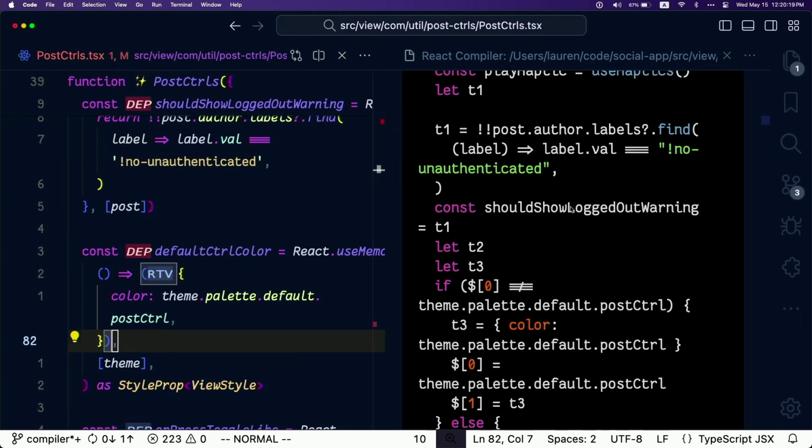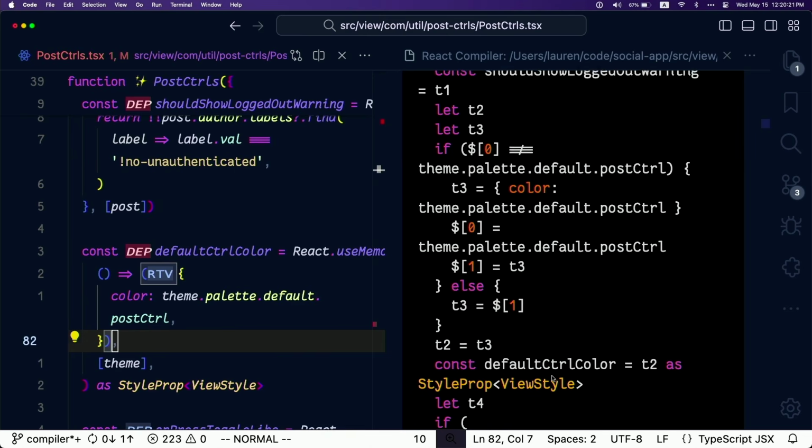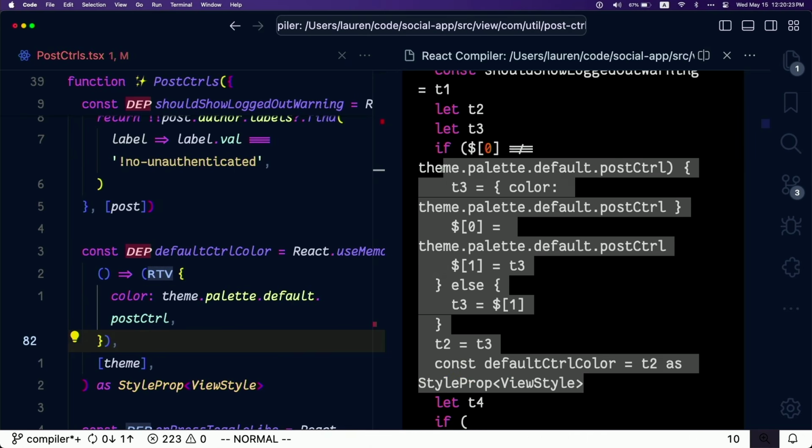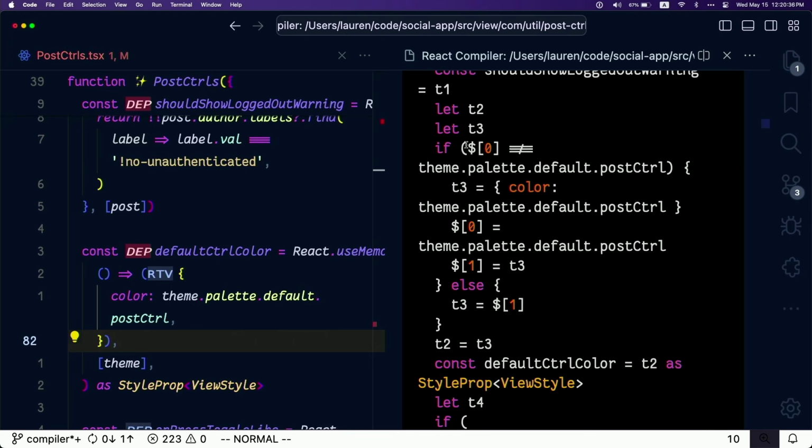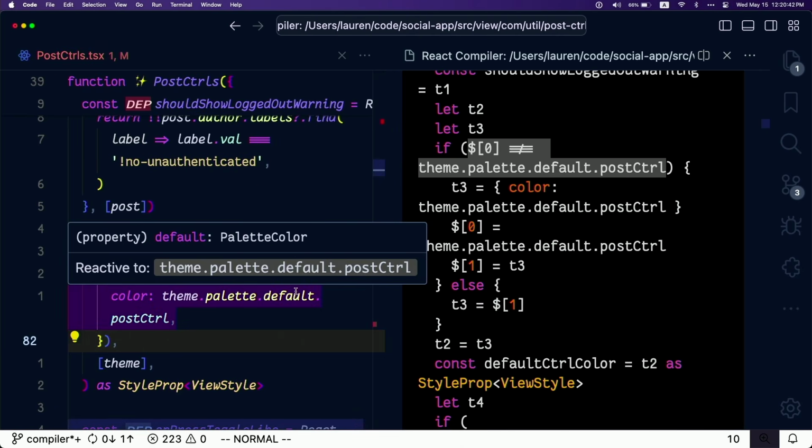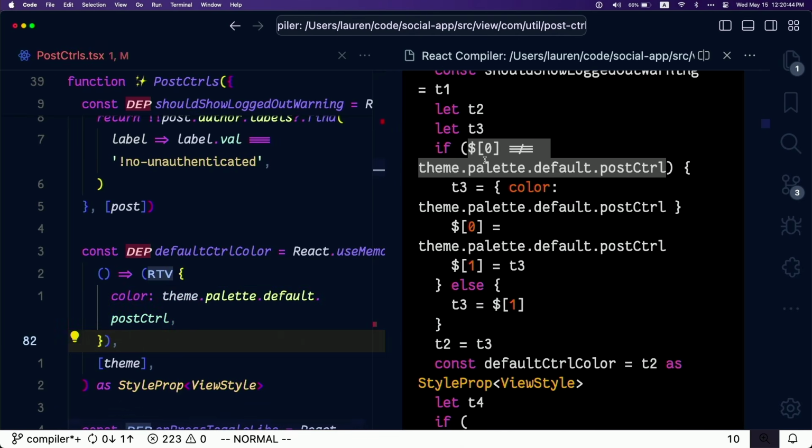So let me scroll down and find this. That's over here. So the first thing you can see is the compiler has removed the manual memoization. You don't see useMemo here at all. And if you look at the if condition, this check over here, you can see that it lines up with what this value depends on. So this condition tells you what this block of memoization depends on.